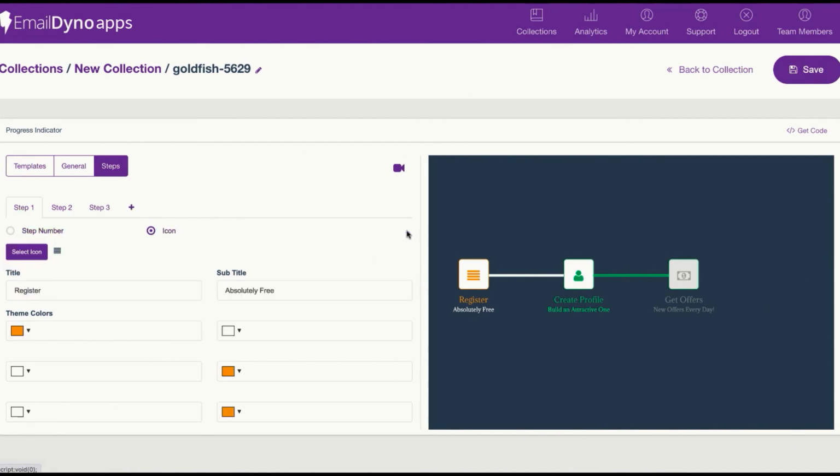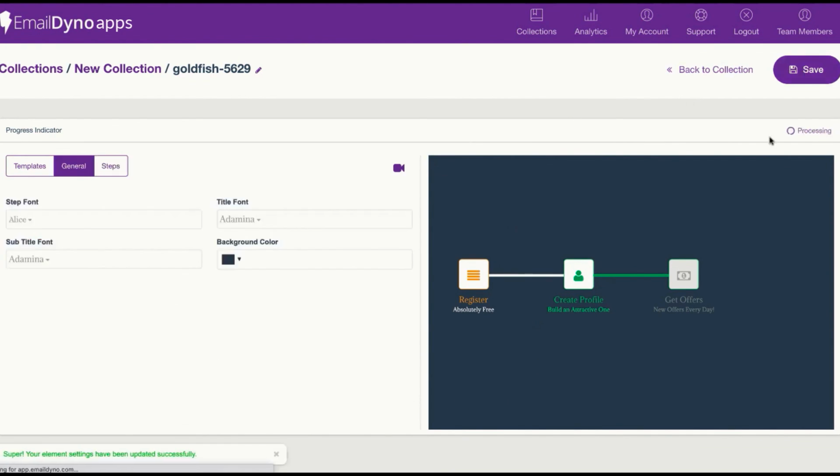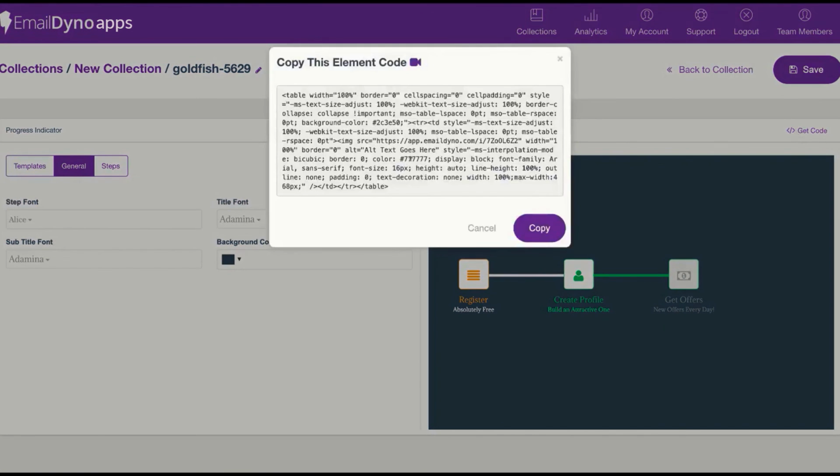When you're done with customizing your progress indicator element, don't forget to click the Save button on the top right and wait a few seconds until the processing gets completed. And click the Get Code button and copy the code and paste it into your email theme.